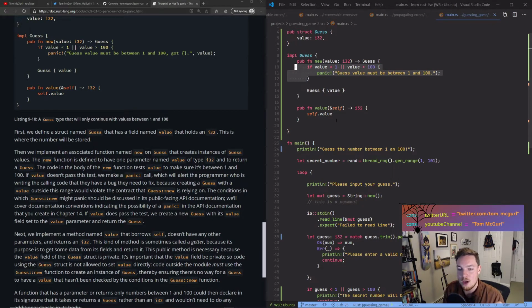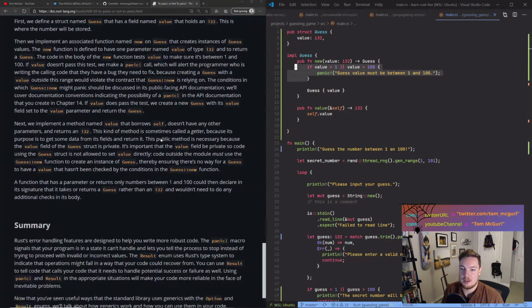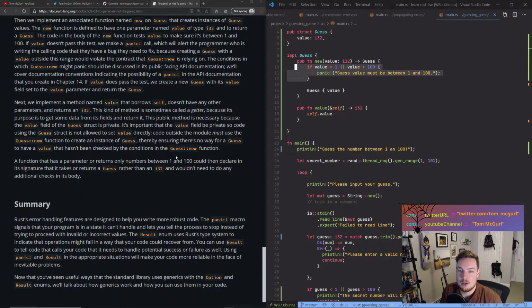If value does pass the test, we create a new Guess with its value field set to the value parameter and return the Guess. Next, we implement a method named value that borrows self, doesn't have any other parameters, and returns the signed 32-bit integer. This kind of method is sometimes called a getter because its purpose is to get some data from its fields and return it. The public method is necessary because the value field of the Guess struct is private. So the value is private, so this is making it a public getter. We could have made it public.